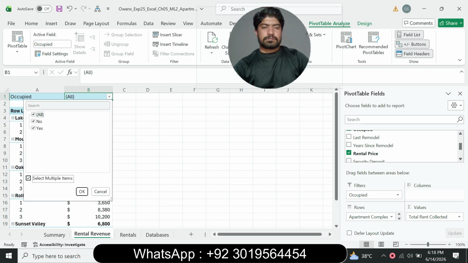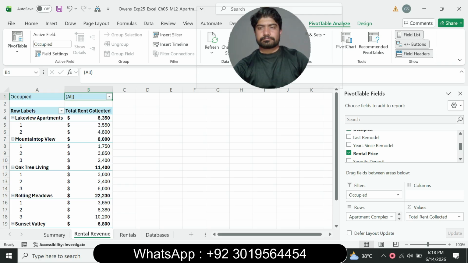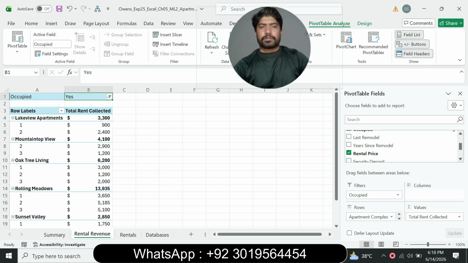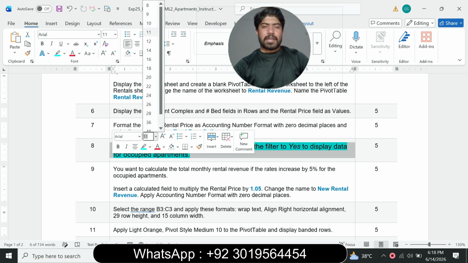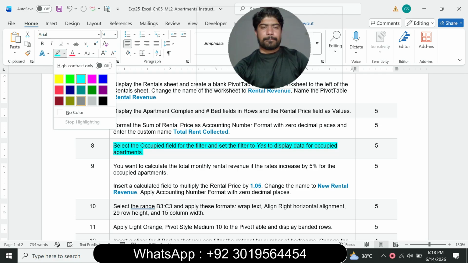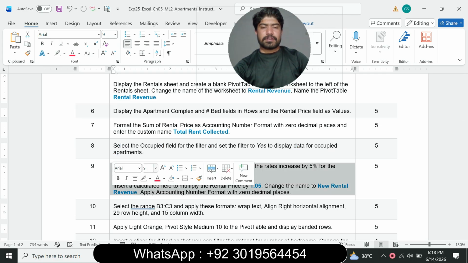Select all and display the data for occupied apartments. Select yes and click OK. So question number 8 is complete, and we move to question number 9.